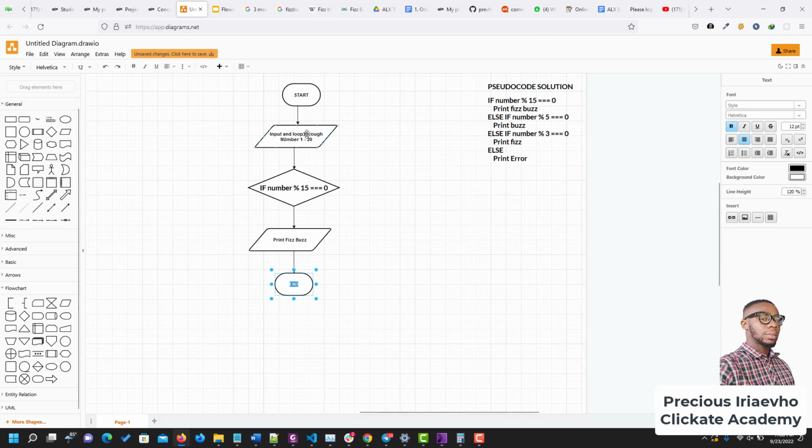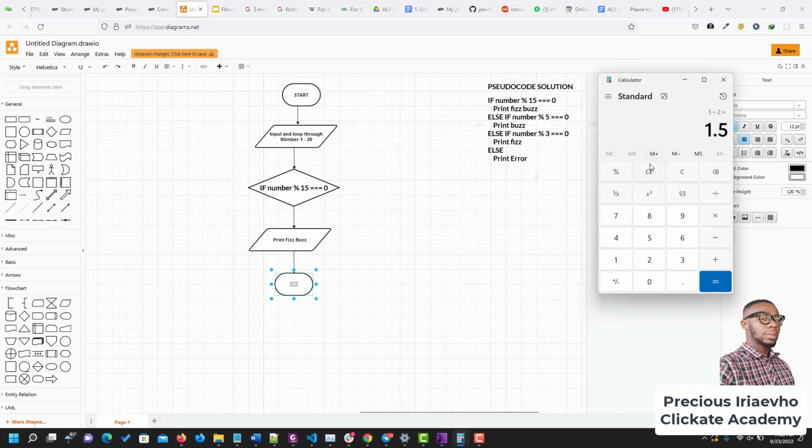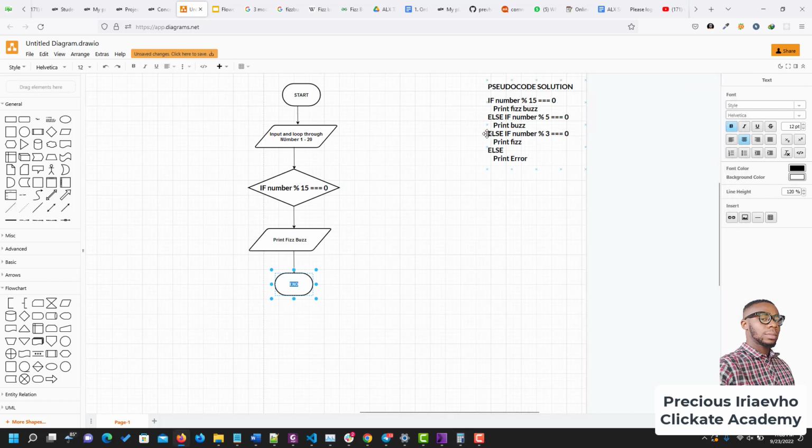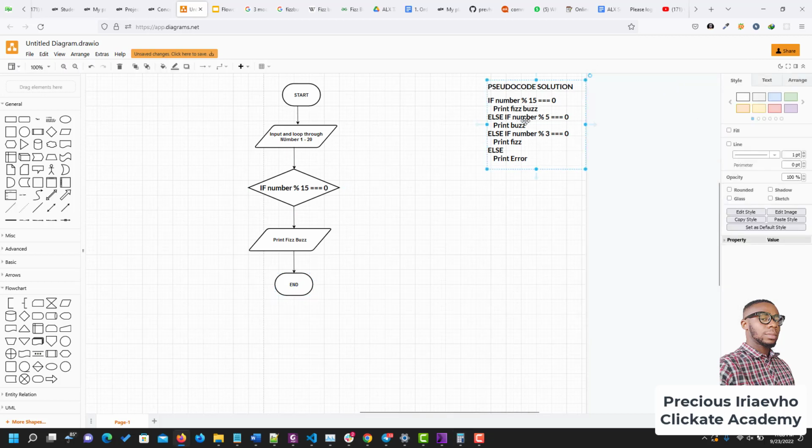So when one goes into it, if one does this, print fizz buzz. But then there's an issue. Let's say we start with 1, right? So number 1 comes in. Number 1 divided by 15, as you can see, the remainder is big, it's more than 0. So it does not match this condition. So we need to take control of that. That means it has to go into this next condition, else if.